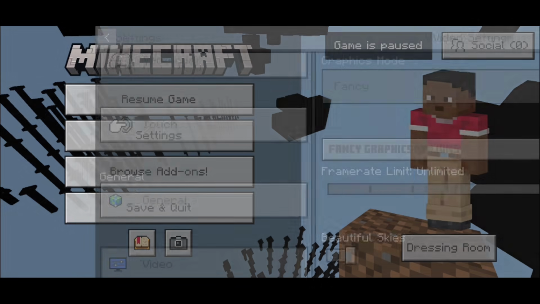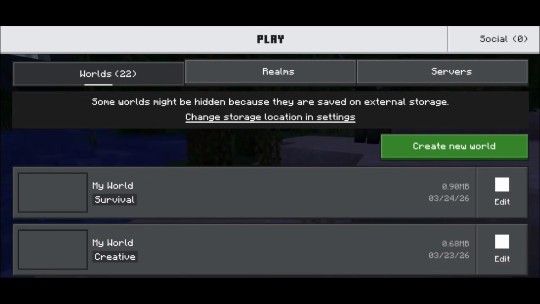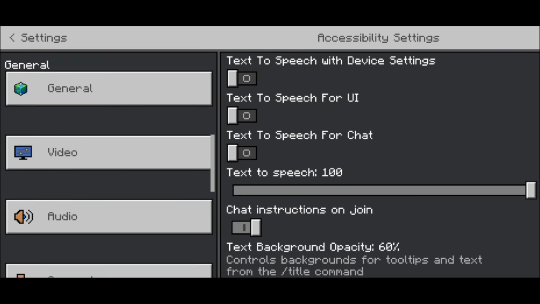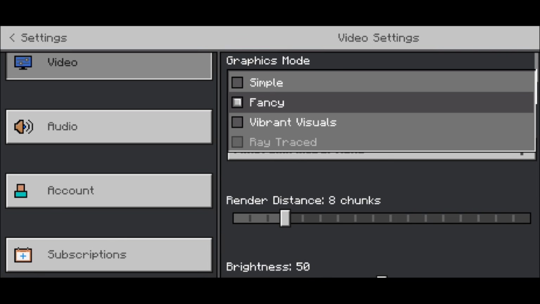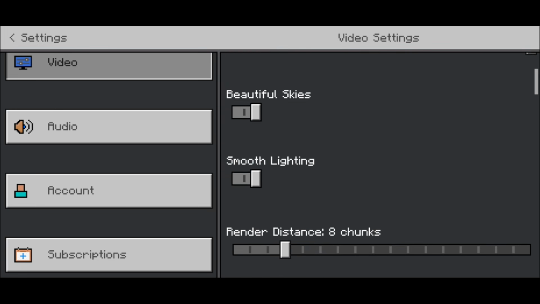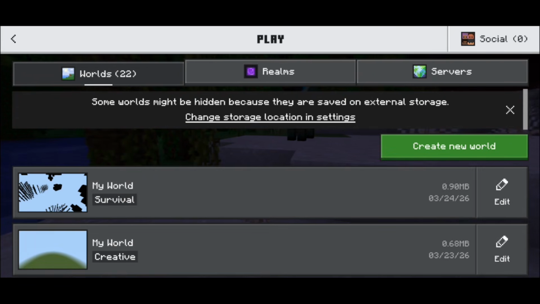Then what you want to do is exit out of your game and turn off smooth lighting. Whenever you do that, it is going to make the Xray way more efficient and way easier to use. So let's just select simple, then select simple graphics mode. Then where it says smooth lighting, go ahead and turn that off. Then return back to your Minecraft world.